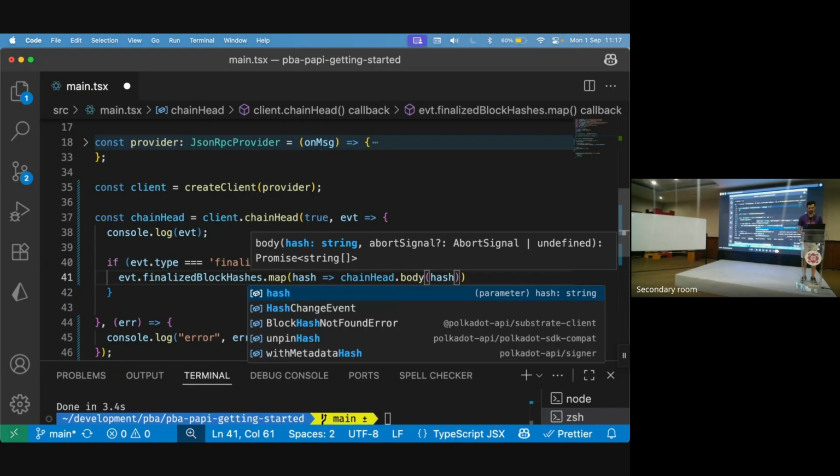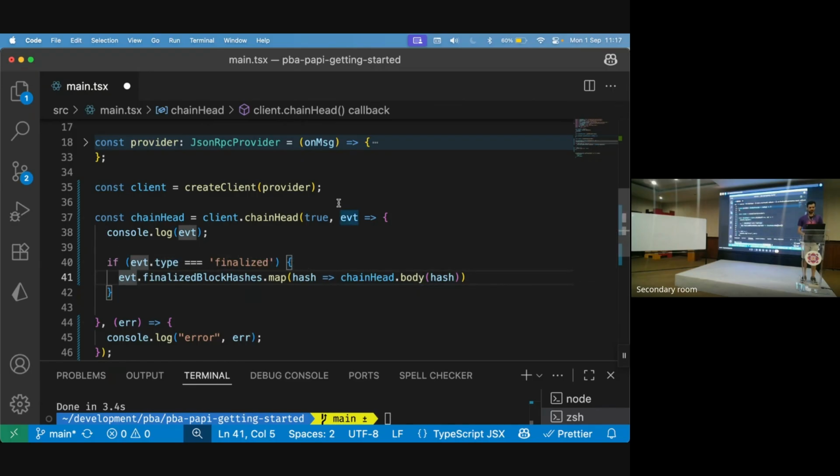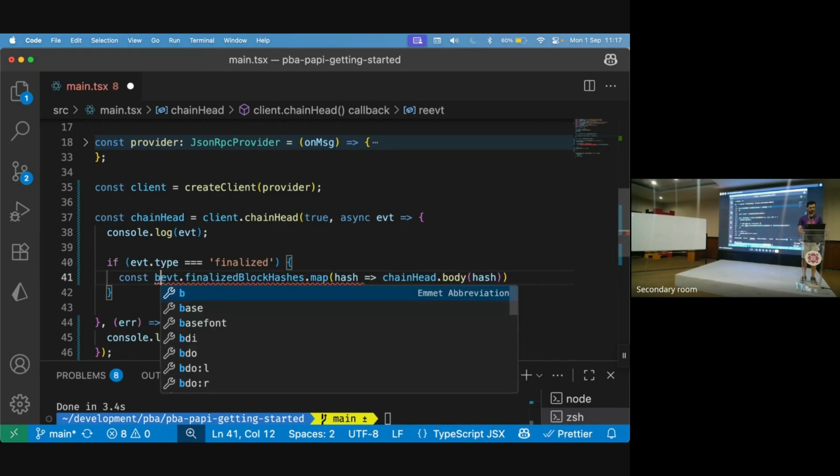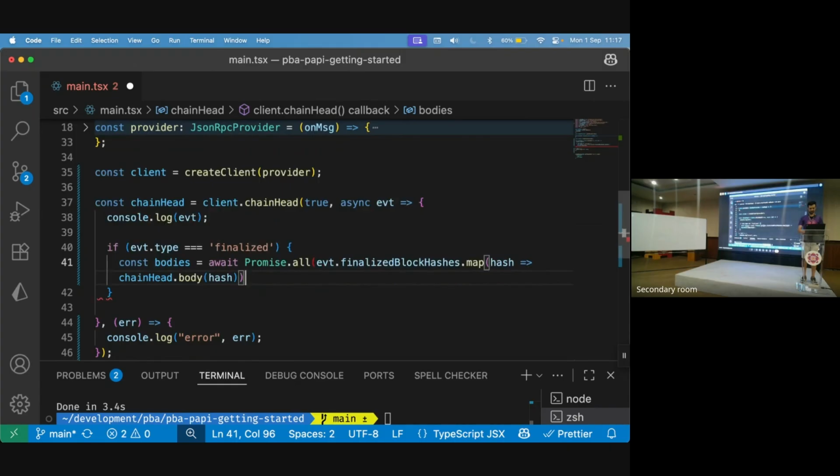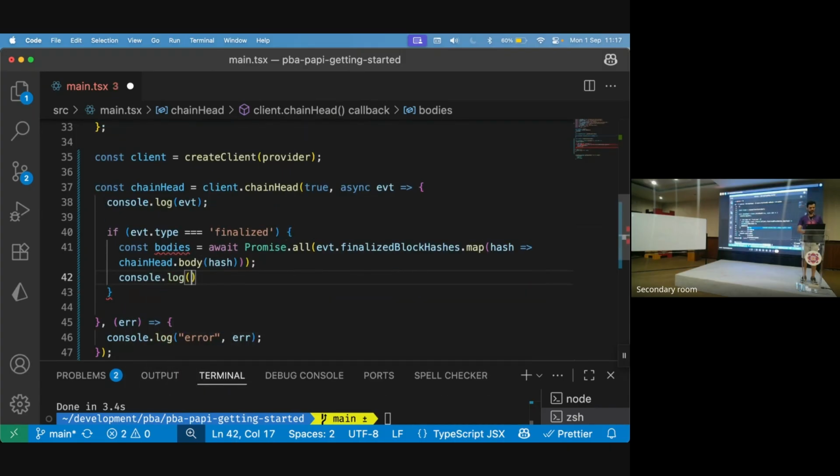So nice. And now what I can do here is make this asynchronous, and now bodies is await Promise.all of this. Now console log bodies.